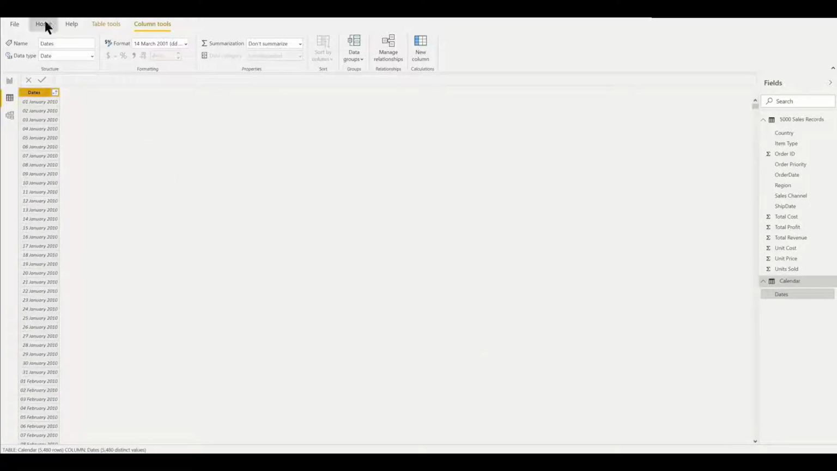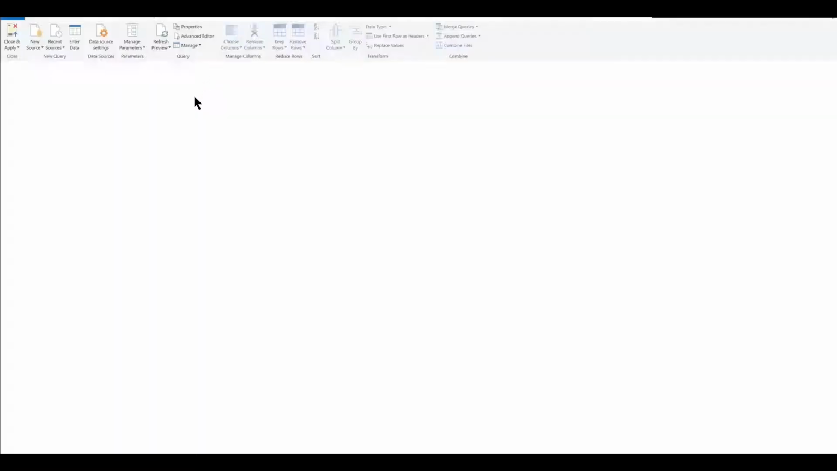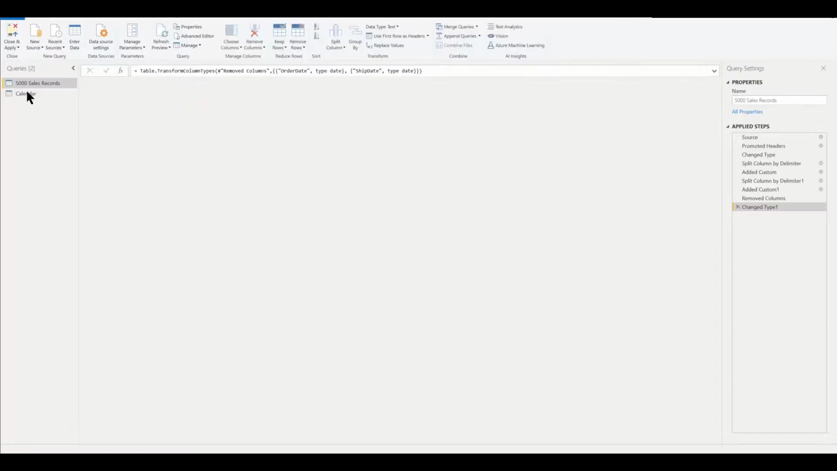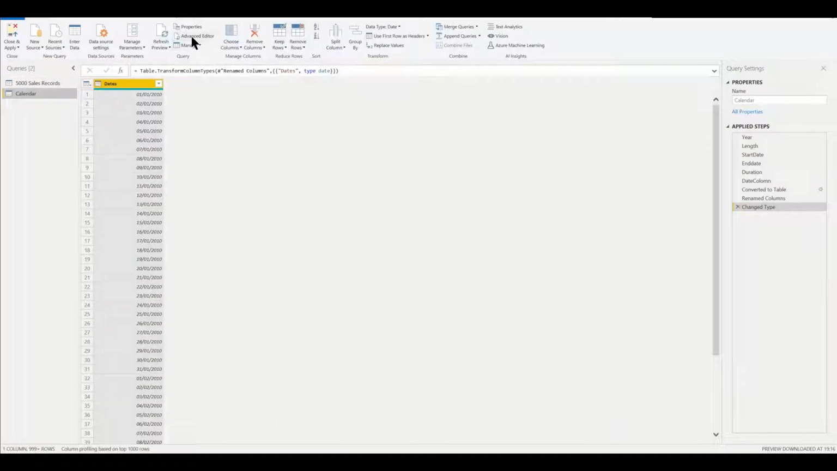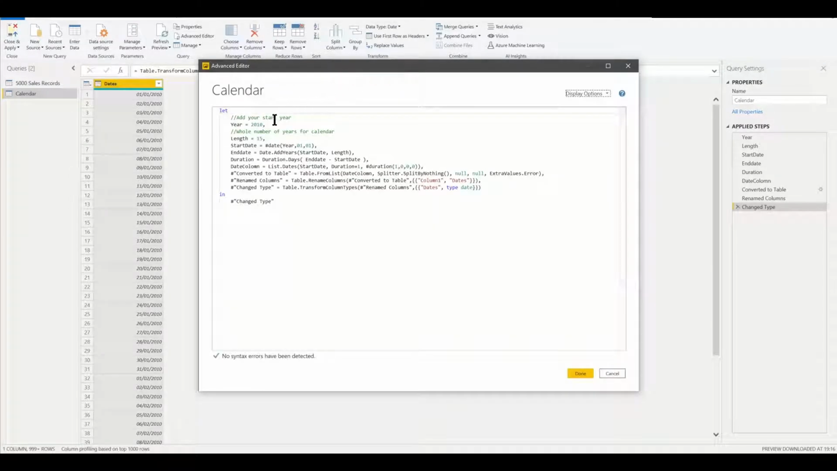Next thing we're going to do is go into the Home tab, go to Transform My Data. It's going to take us in, show us how that calendar table was actually built. So if we click on Calendar and we click on the Advanced Editor, you actually see the syntax that I've gone through. So I've written this. You need to put a start year in. In this case, I've put 2010. I'll change that to 2020 if you want.